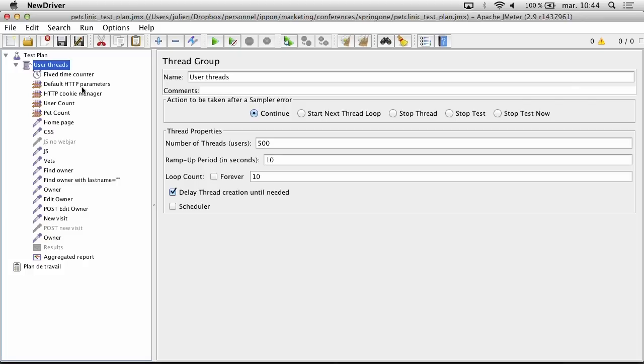So I did a little script that simulates a real user. This guy is coming to the home page. He's downloading, of course, some CSS and JavaScript, and is going to look at the veterinarians, find the owner, edit him, post something, create a new visit. He is at the same time reading and writing stuff. It's important that he writes because, of course, writes are going to make some trouble in the application.